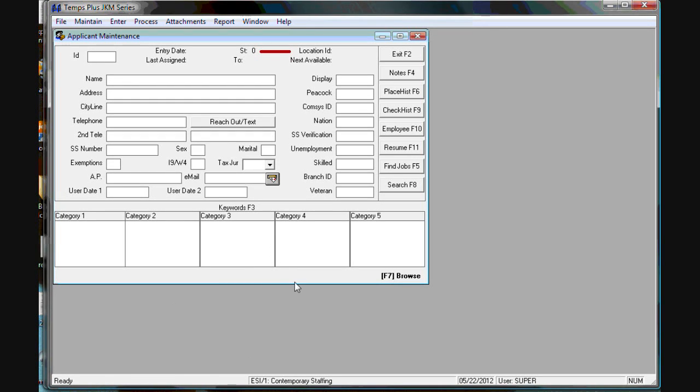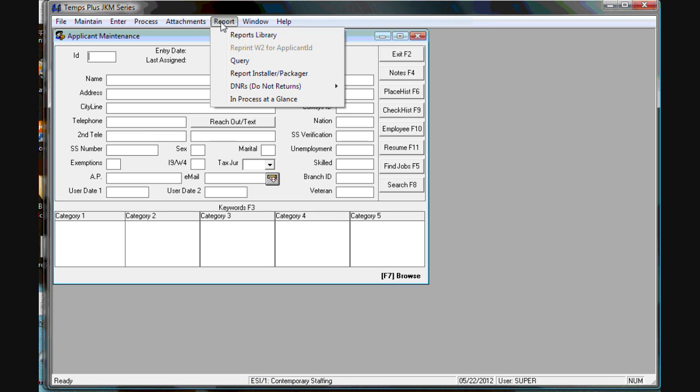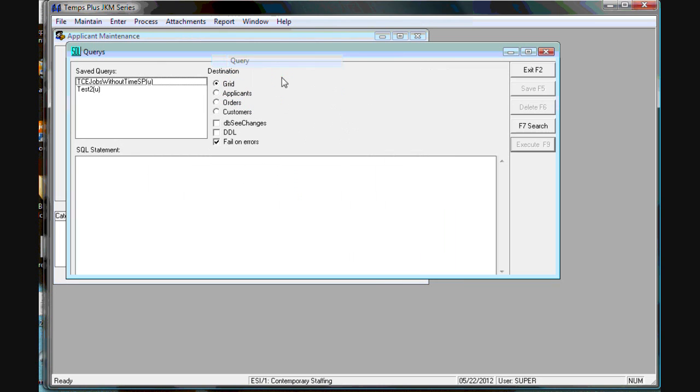We recently had an enhancement request to be able to call a SQL stored procedure with parameters from the query window in Temps Plus. And I'm happy to report that we were able to accommodate that feature, and this little video will show you how to leverage it. Again, you access the query window through Report Query.